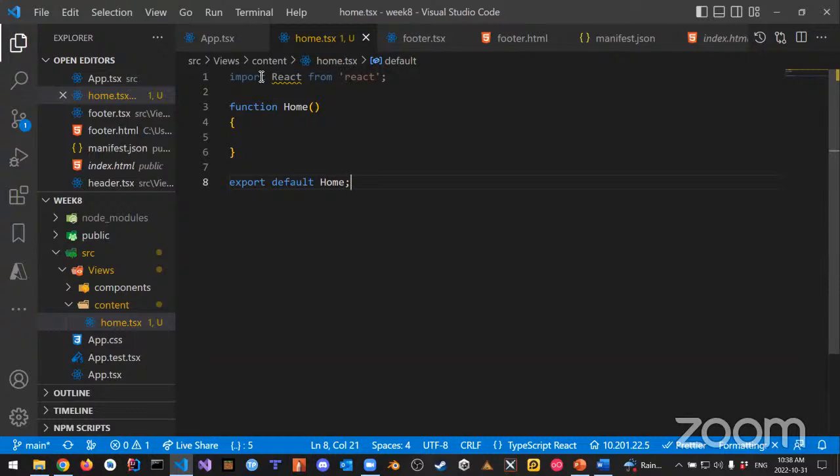But to your point, you could put export default function equals blah, blah, whatever it is, right? And you can actually put export default and then, instead of the name of the function, just function. No name at all if you really want to, okay? But Home is the name of the function. This is a nice way of doing it.